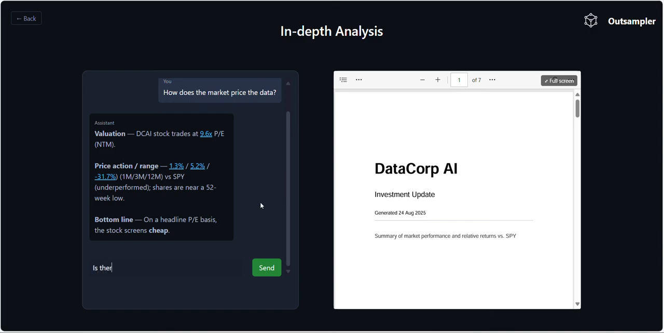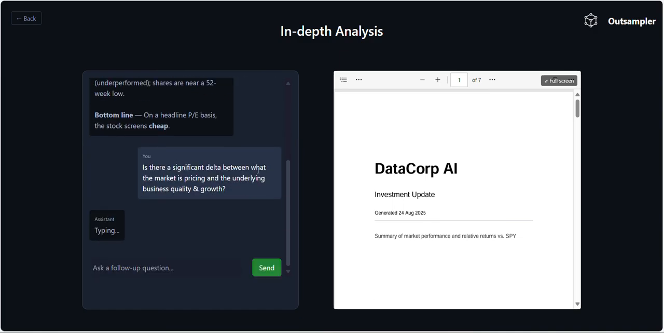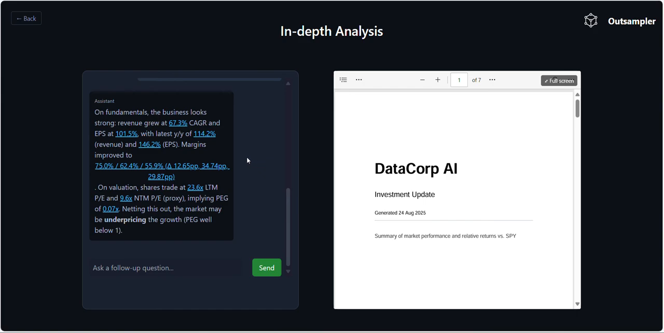We can ask another question. So is there a significant delta between what the market is pricing and the underlying business quality and growth? Again, we'll send that and we'll get our response.